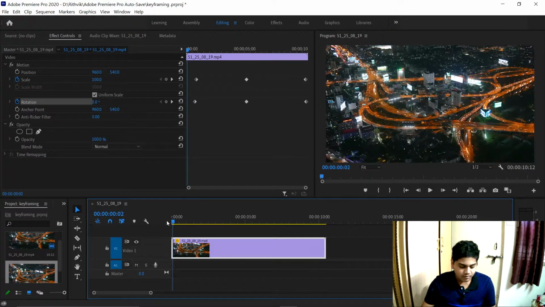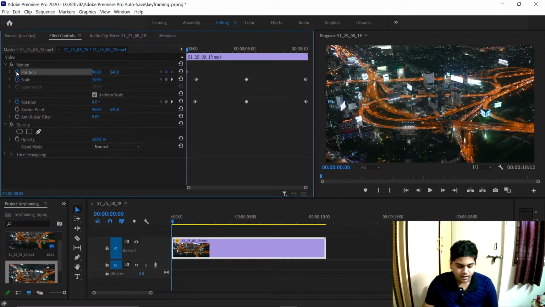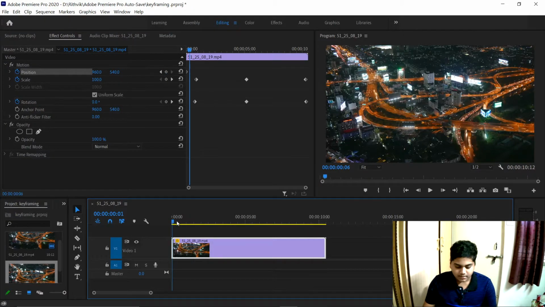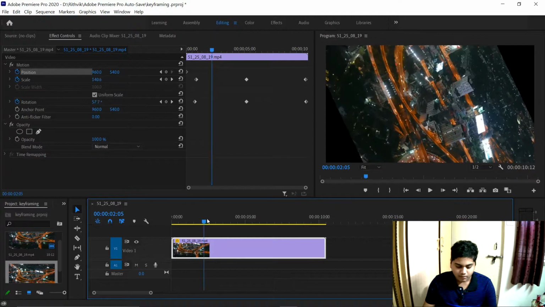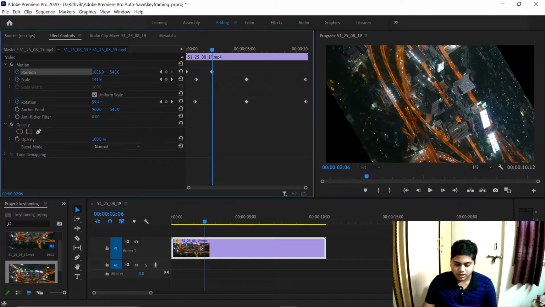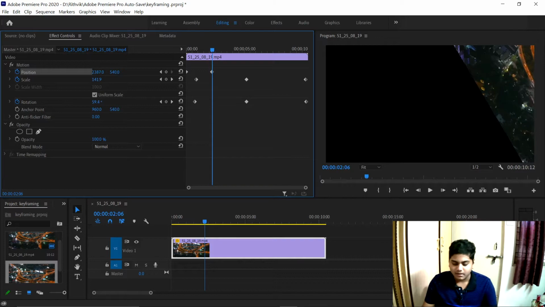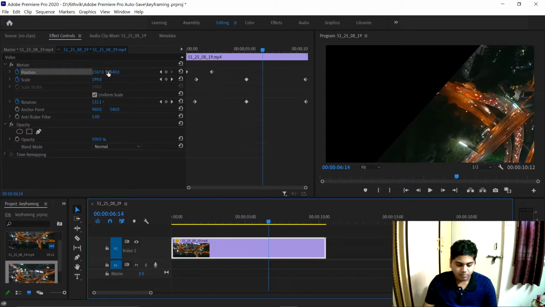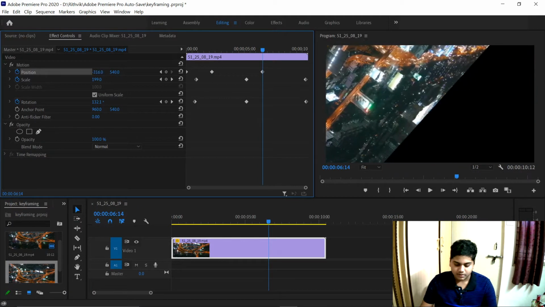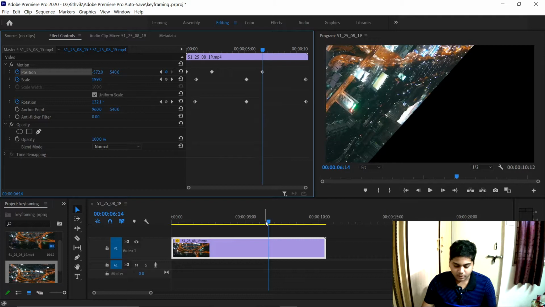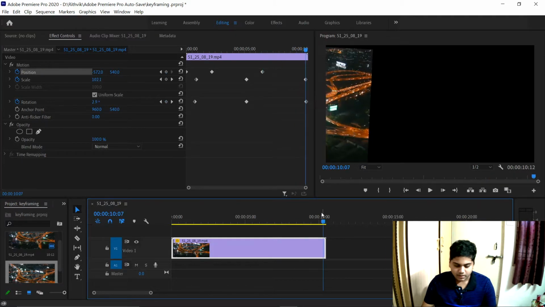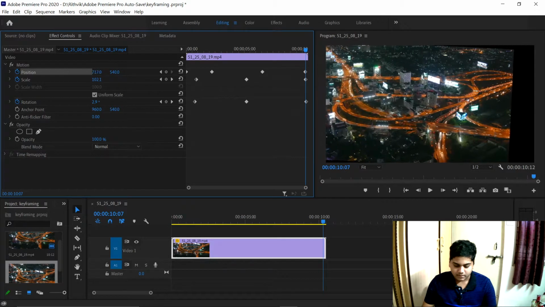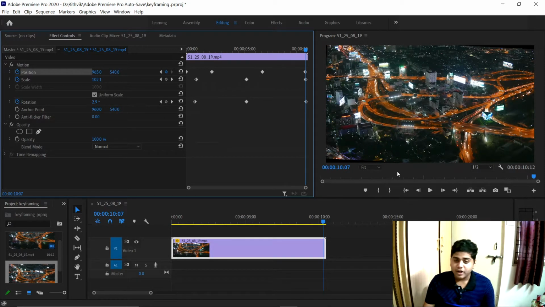Just go to the start of the clip again and simply click this stopwatch symbol at the position. Here you can see we have added it, and now simply drag the cursor wherever you want. At this point I want my location to be somewhere on the right side, and similarly after here I want my clip to come to the left again. Now I will just go to the end and bring it back. So that's it, you have also added a position.